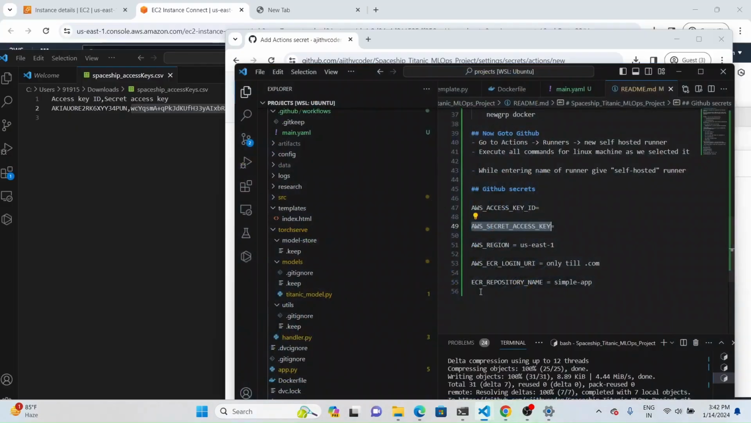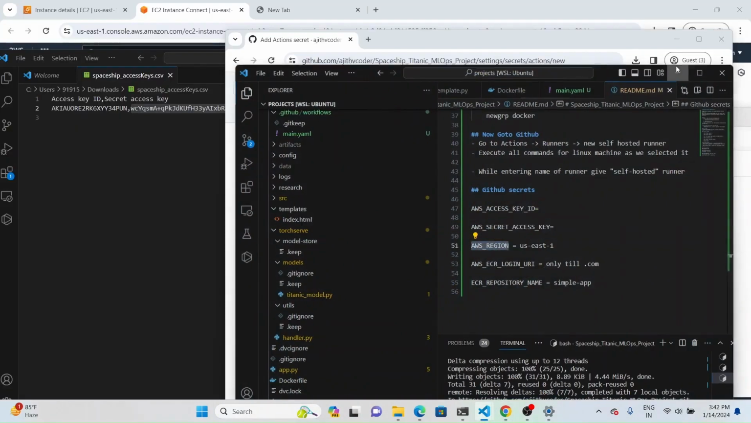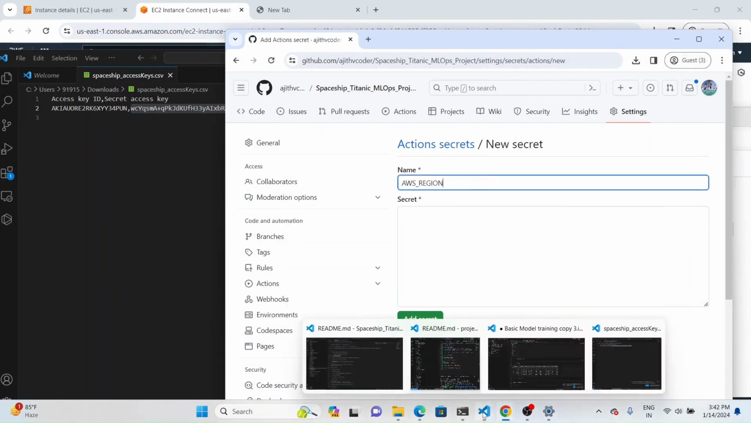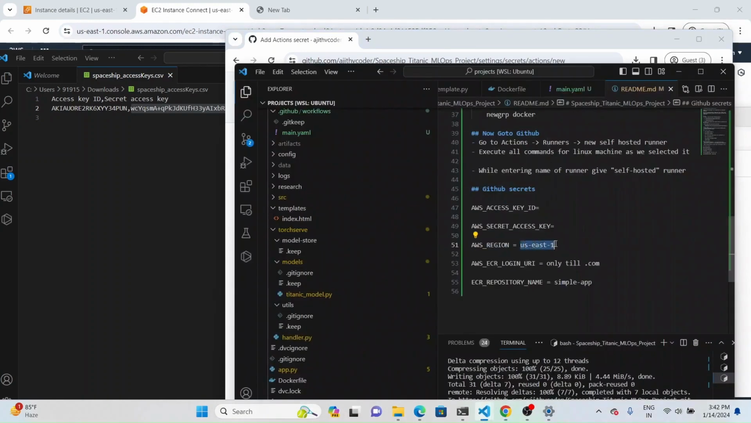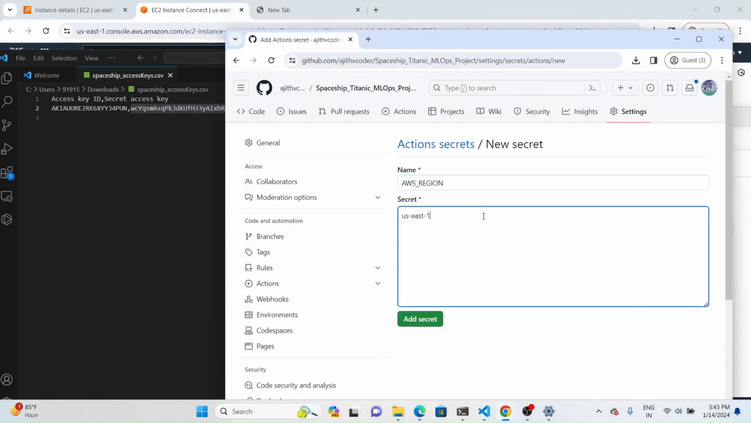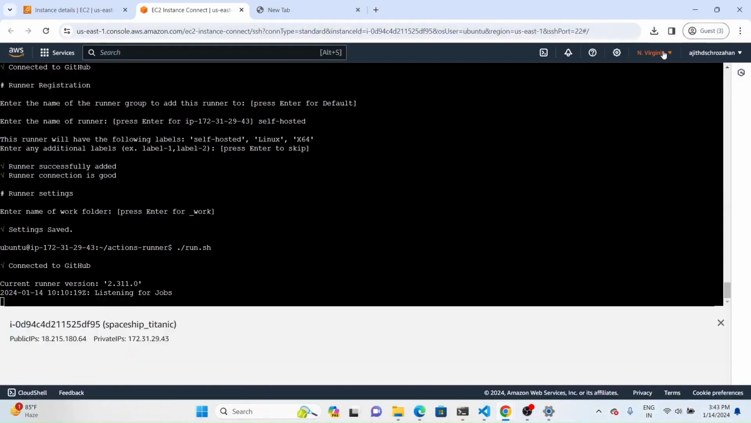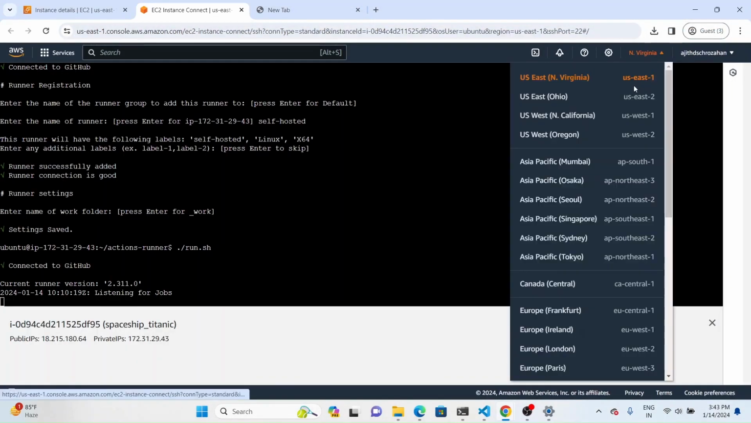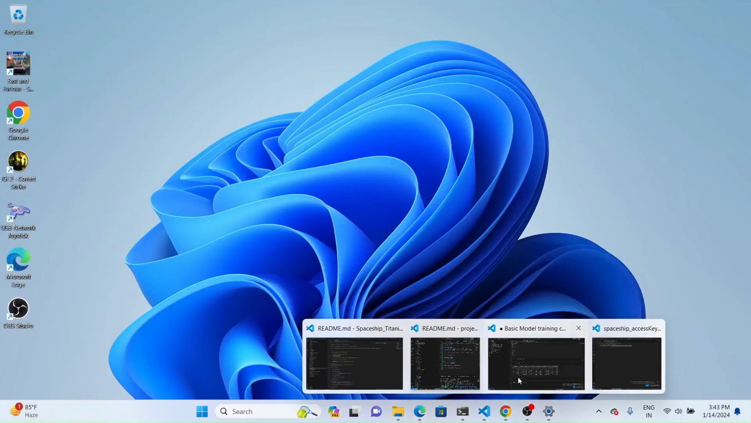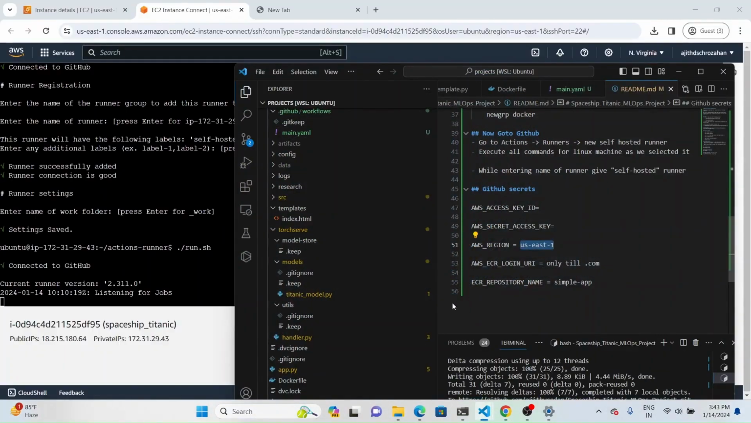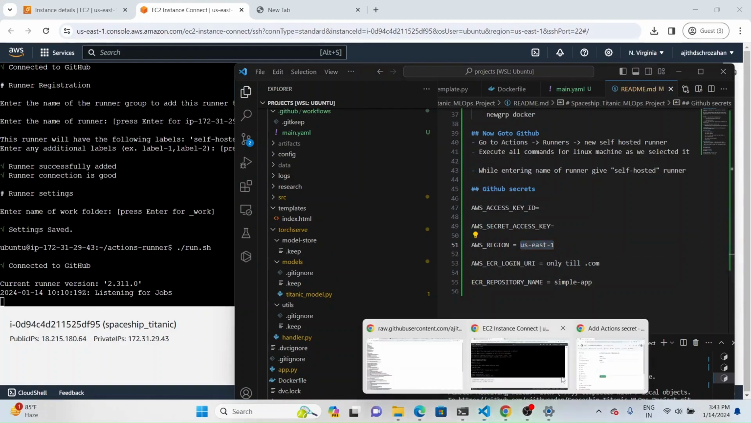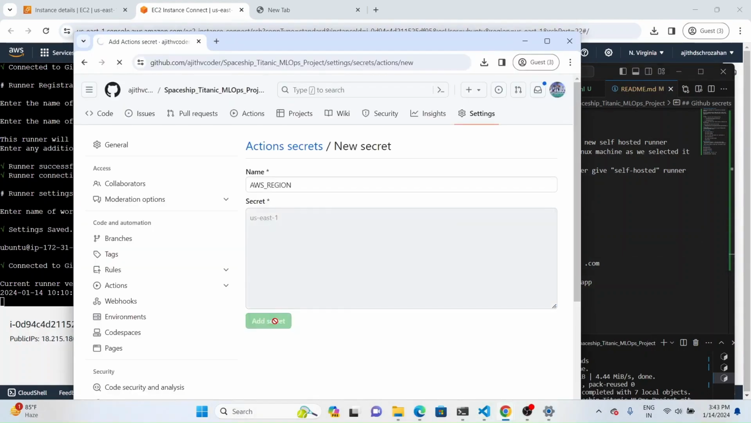After that, the AWS region. For me, it is US East 1. If you go to the top right corner, you would be able to see it in your AWS account. I'm using North Virginia, so US East 1. And then I have to add the secret.